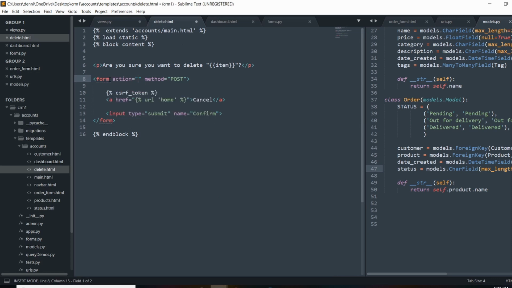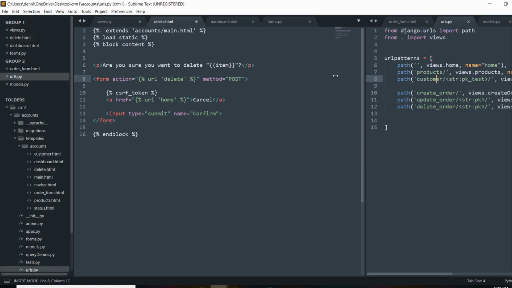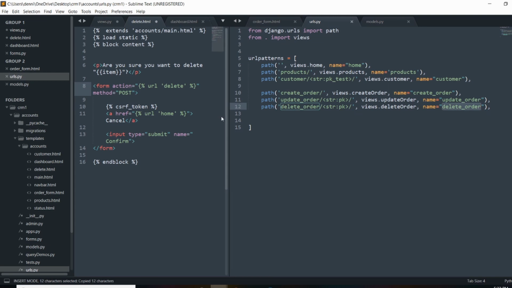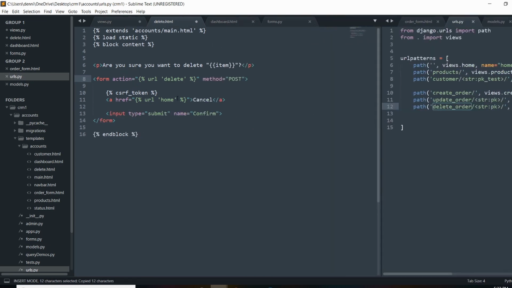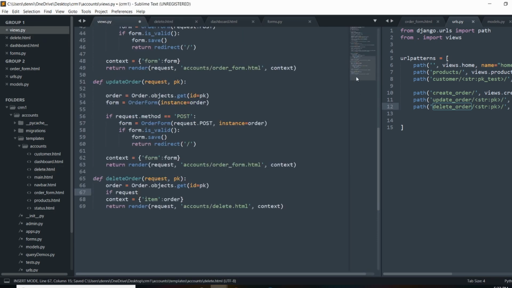Because we're only using this for one page, I'm going to do the URL tag here, and we'll just do delete, and I called it order in my template. So we'll use that, and that'll be delete_order, and we'll pass in the item ID, so item.id, and I think that should work. If not, I'll just completely clear that URL.